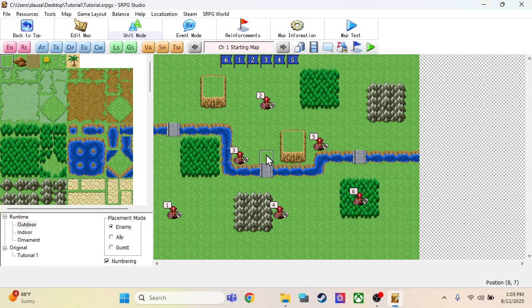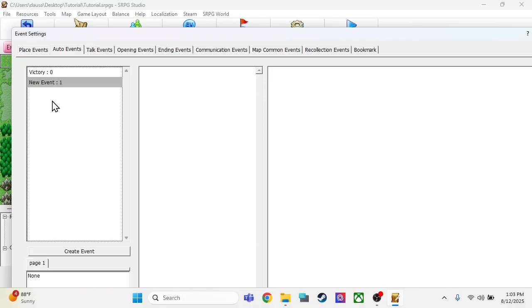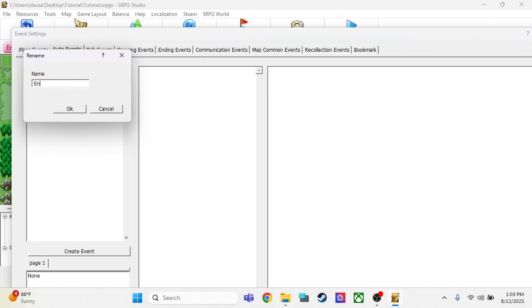So I want to show you what happens if I create a quick event. I'm going to go to auto events, and we already have a victory condition. I'm going to create a new event. I want to call this enemy attack.